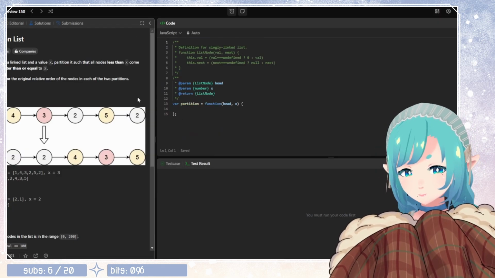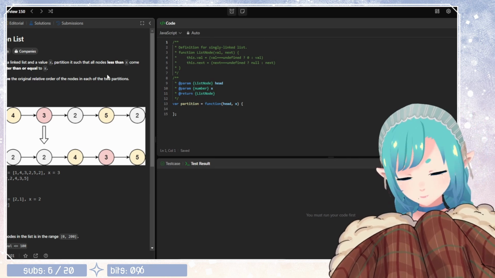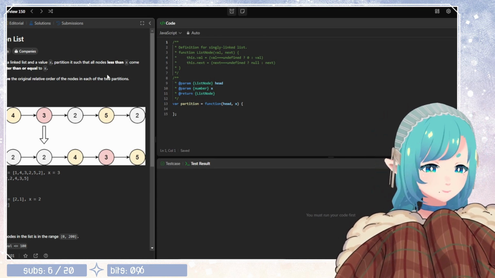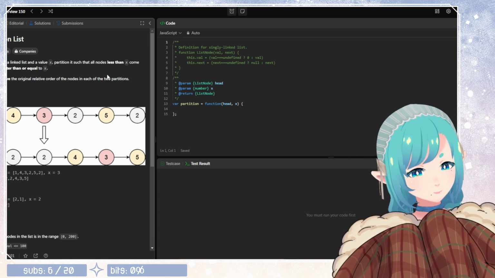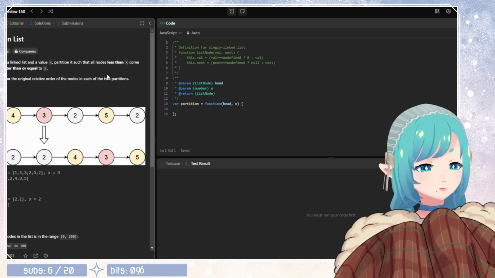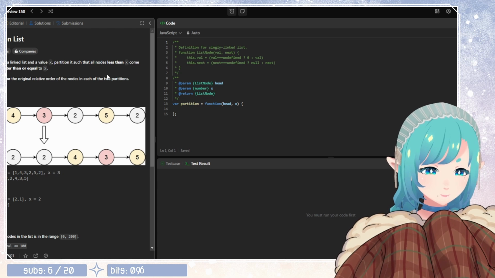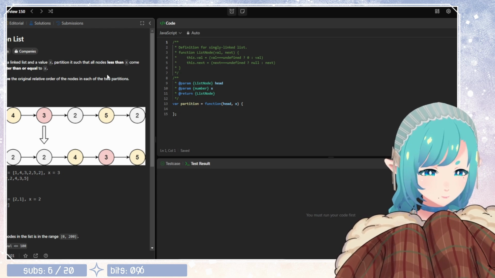That one's not hard. Partition list. Okay, what's this one? Given the head of a linked list and a value x, partition it such that all nodes less than x come before nodes greater than or equal to x. The original relative order of the nodes. Okay.